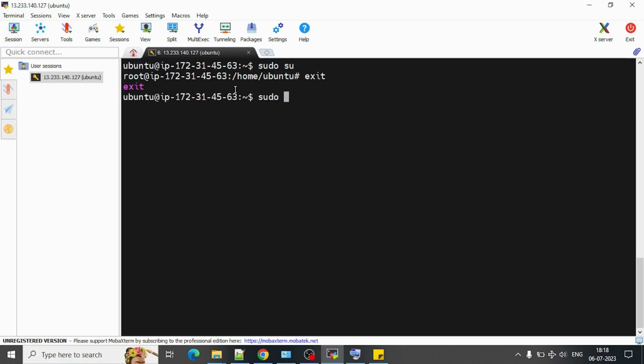Then to create a user, you can type the command useradd, then the username we want to create. Here I will just write Aditya and click enter. Now this user is created.